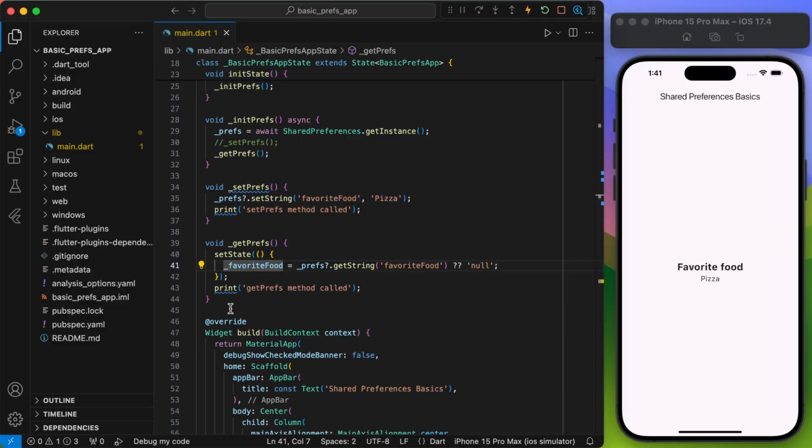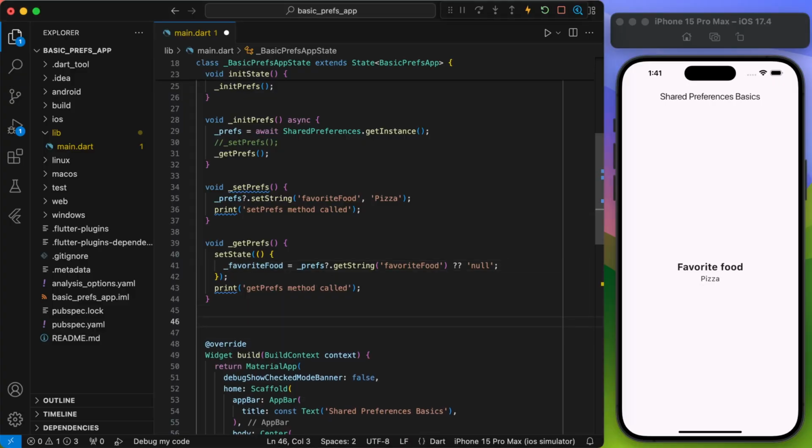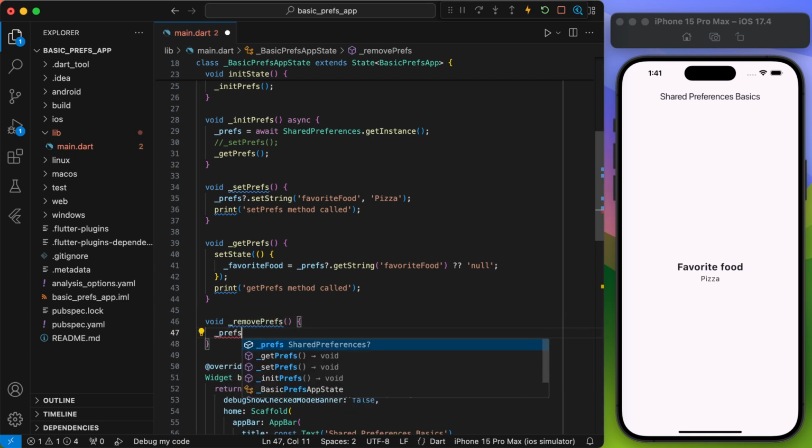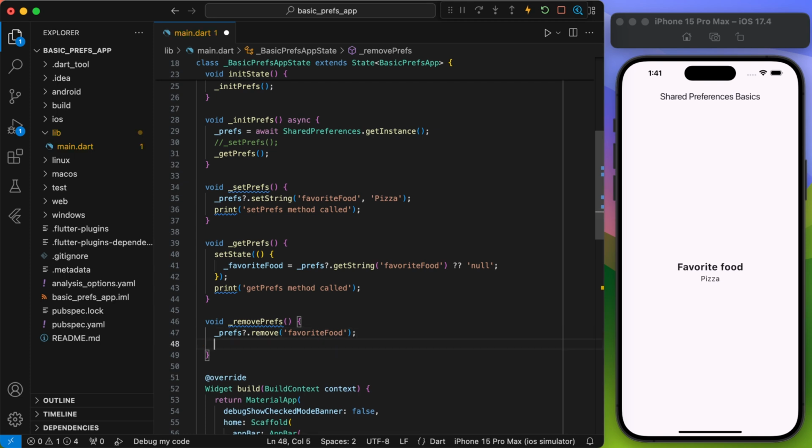To delete data from shared preferences, we can use the remove function. We'll create a removePrefs method and call prefs.remove and pass a key as an argument. Unlike set and get, which have separate functions for each data type, such as getString and getInt, there's only one remove function and it can be used to clear values of any type.